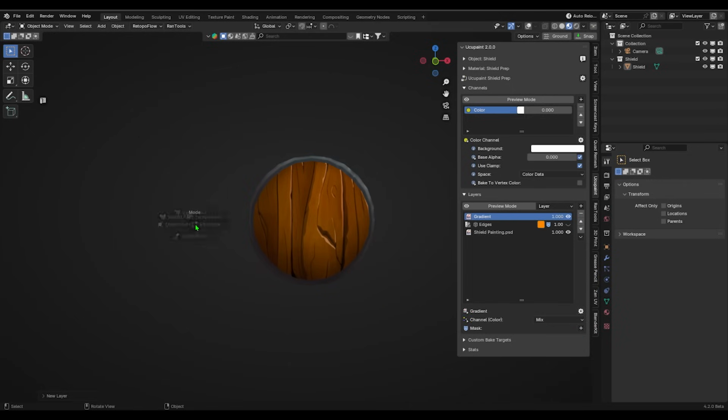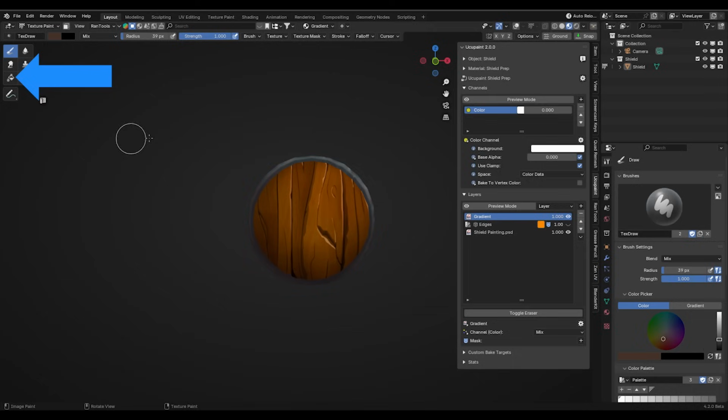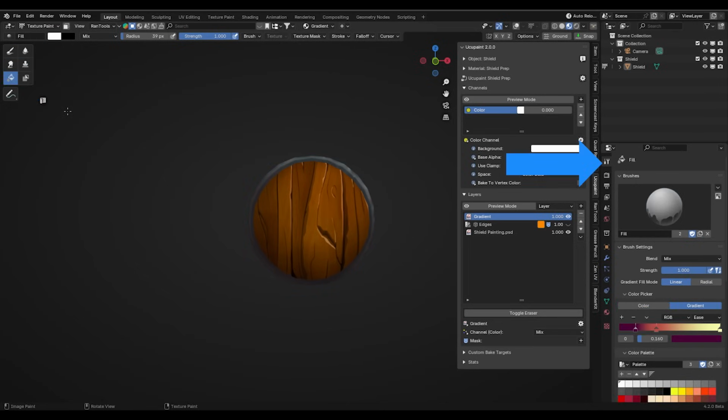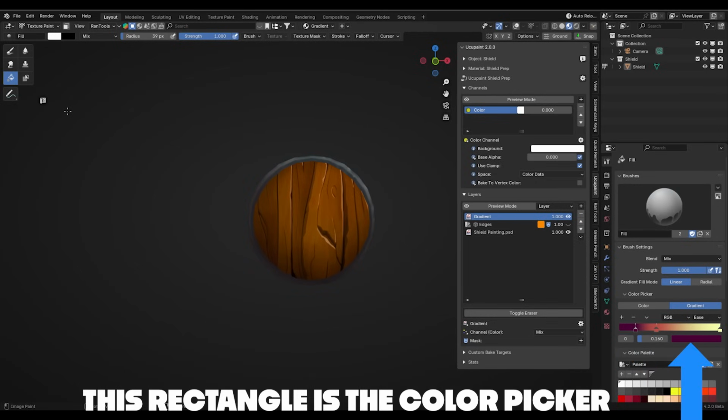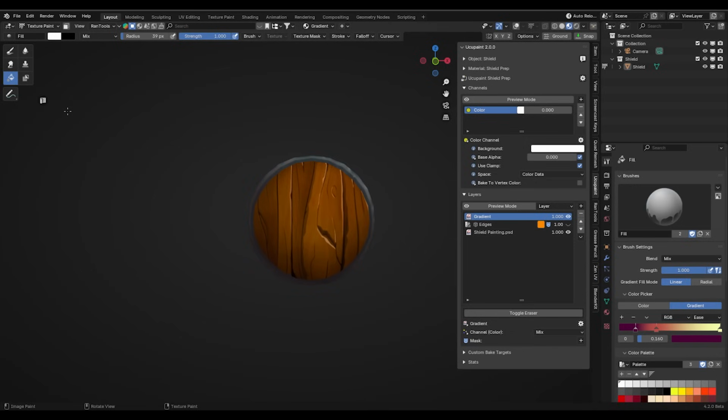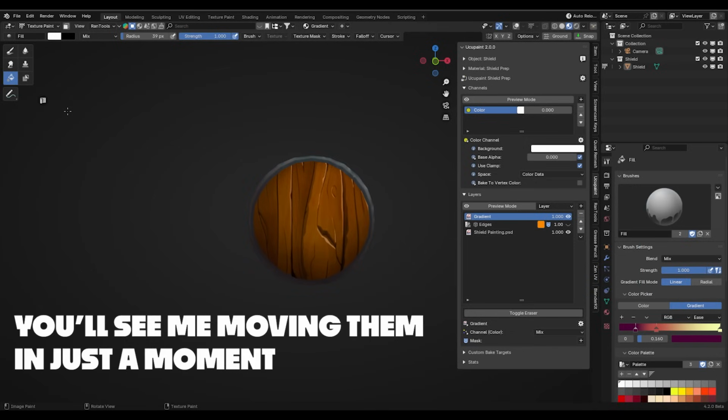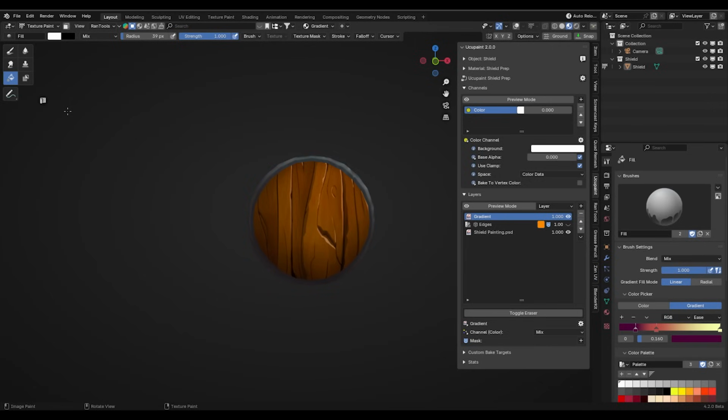Now switch Blender into texture painting mode and select the fill tool on the left. In the tool options on the right, select Gradient, then choose a dark color, a midtone, and a highlight by selecting these stops and choosing the color from this color picker. You can add or remove stops by using the plus and minus buttons, and you can move the stops to adjust the falloff of the gradient. You can also change the interpolation here.